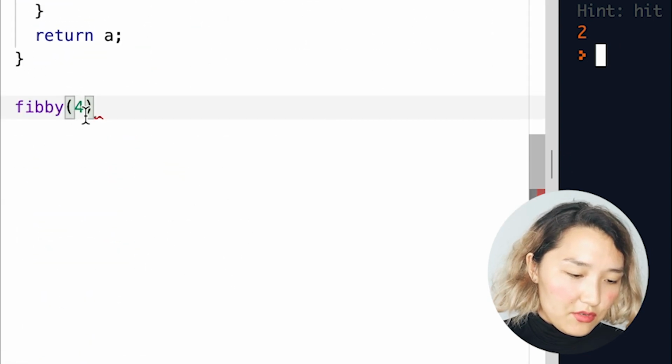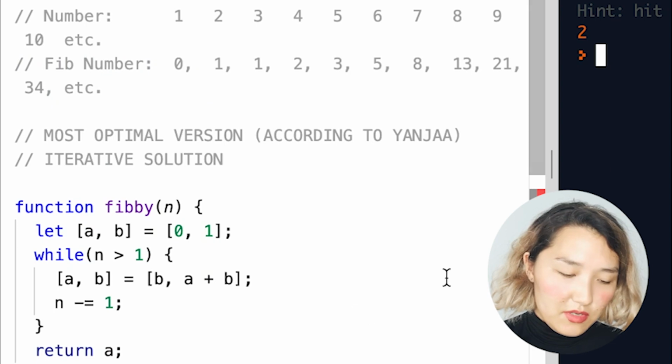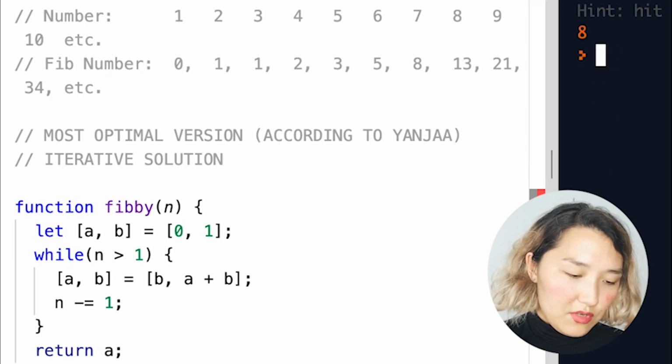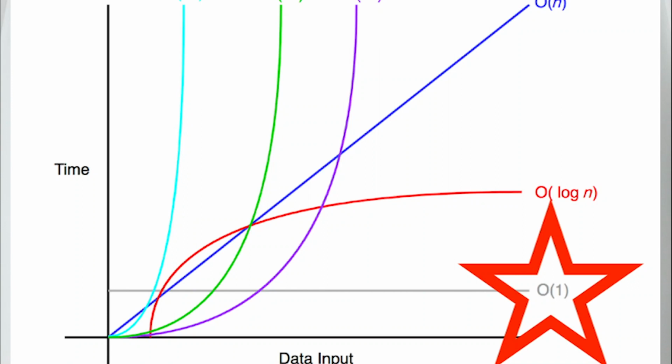Fibby of 4 should return 2, if I'm not mistaken. So it returns 2. And then Fibby of 7 should return 8. 8. So, great. As for time complexity for this awesome solution, it is O of N, because we're performing constant time operations for each number up until the given N number, and that leaves us with O of N. As for space complexity, we also have, no, it's not O of N, it's better now, it's O of 1, because it's constant space. So although we initialize an array, it doesn't hold a ton of elements, so the space is kind of trivial, and we might as well say it's O of 1.